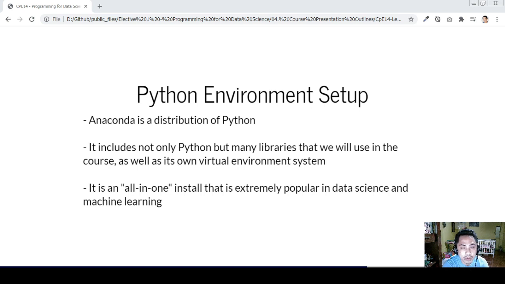Of course, we will do some coding, so we need software tools in order to run the code. For this Python environment setup, we will be using the Anaconda distribution of Python. It includes not only Python but many libraries that we will use in the course. It also has its own virtual environment system. It's an all-in-one install that is extremely popular in data science and machine learning.